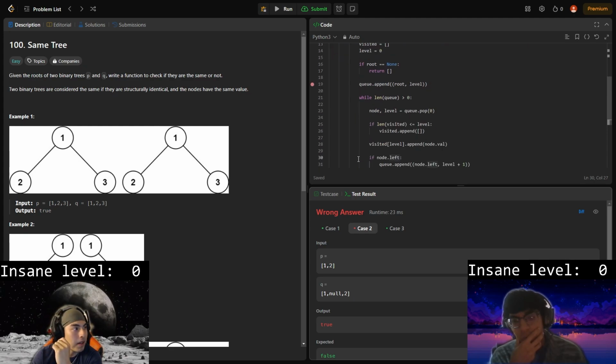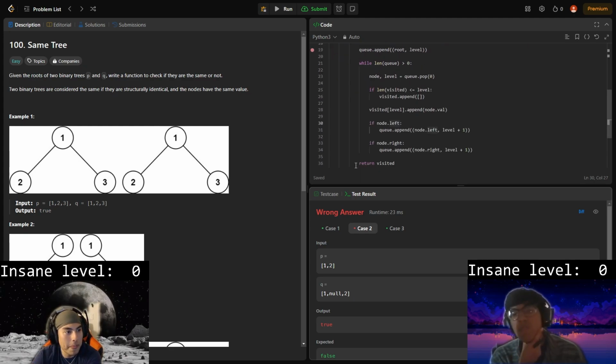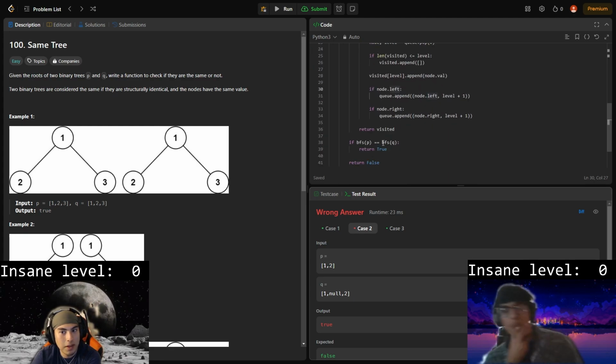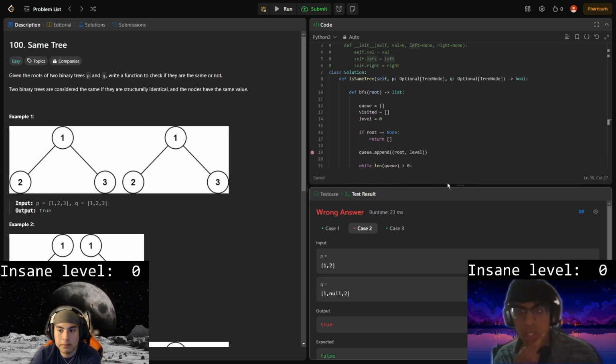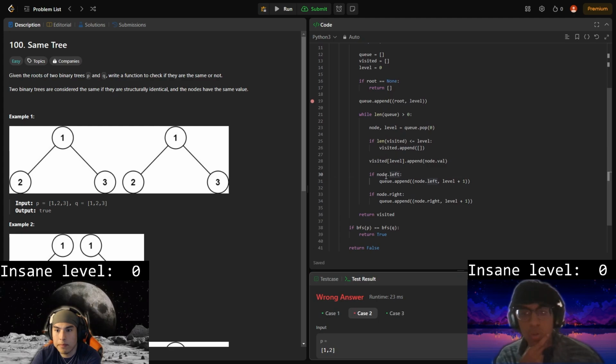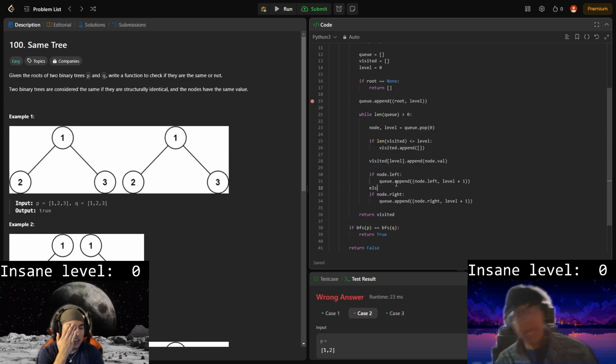No, I think the problem is we're not putting null into the array. Yeah, I was gonna say we have to put null in there. So if root equals null, or if root equals none, which is this, if node dot left, else, then you're gonna append null. What's the shorthand? You're gonna append null, yeah.